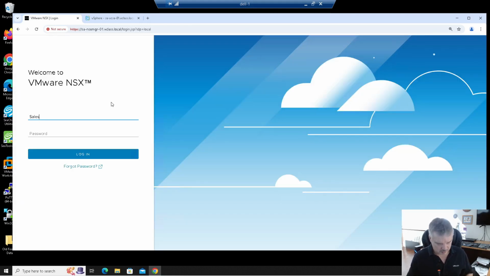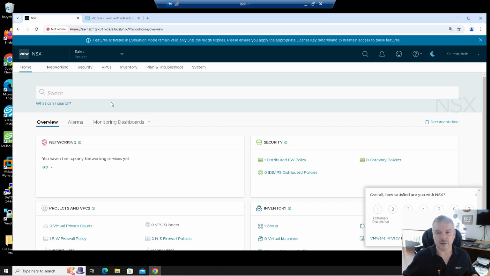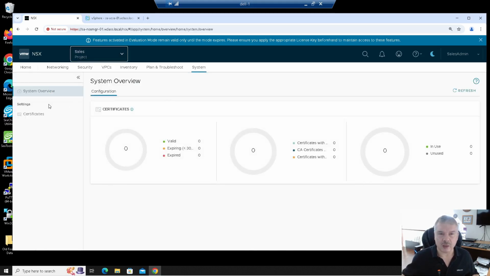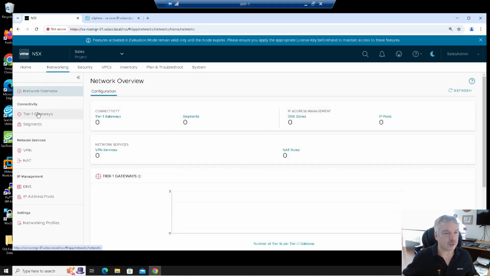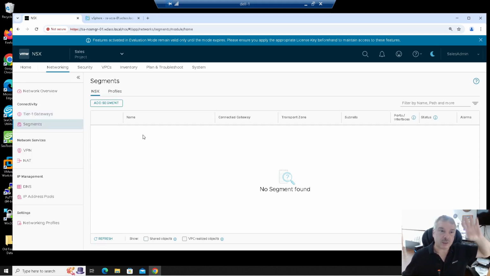Log back into sales admin. So I'm logging into the sales project, the other project. Surprised I didn't go with the default view. But anyways, I'll leave that. I do see VPC, which is here. Great. I don't see anything else. I go under system here. I don't really see anything else. That's great. If I go into my networking here, what do I see? Tier 1 gateways. I don't see anything. This project does not have a gateway. This project does not have segments. So I don't see any of the other stuff.